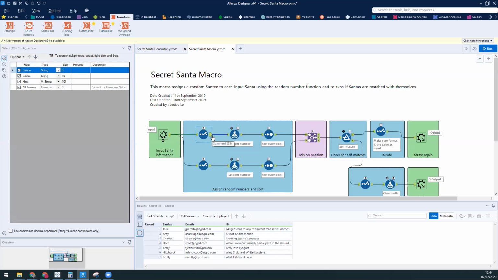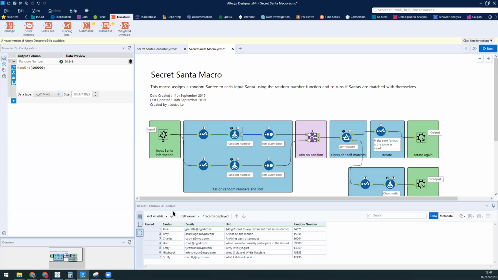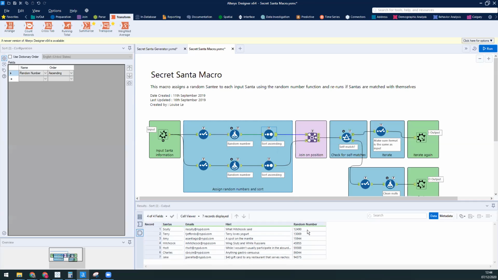So just to show you, the data comes in, and then how we assign random orders is using a random number. So let's assign each of our Santas a random number. I've used RandInt up to, I think this is 10,000, yeah, 100,000, sorry. So up to 100,000 assigns a random integer number to each of our Santas. And then I sort it ascending. This jumbles up the order depending on whatever random number they've been assigned. So you can see here that now the order of the Santas has been jumbled up.